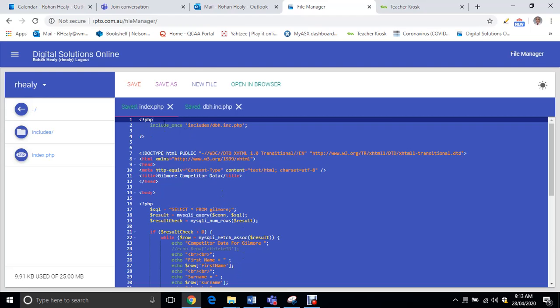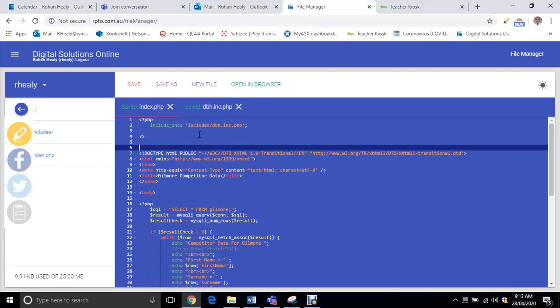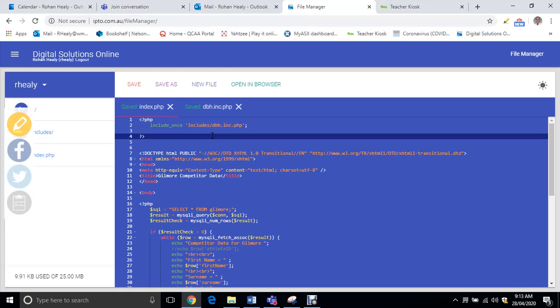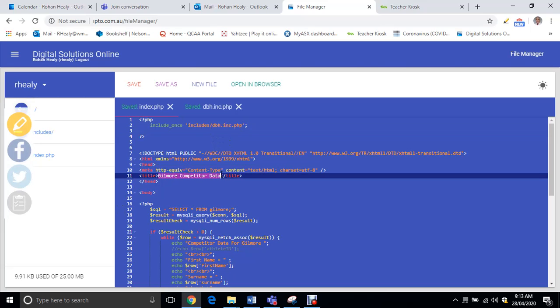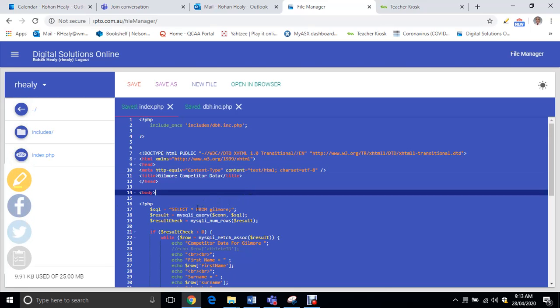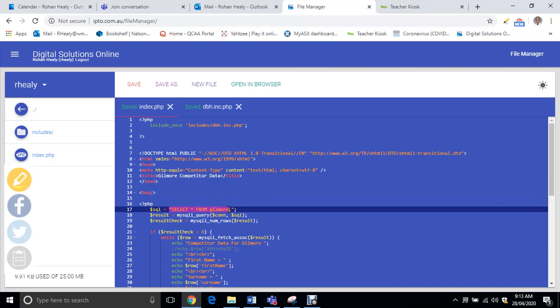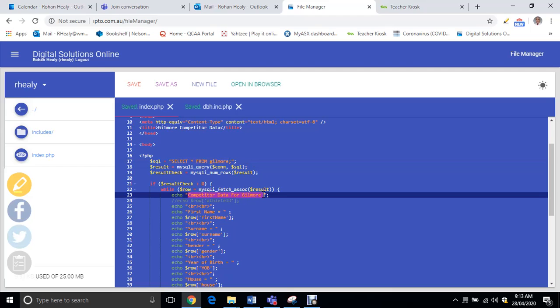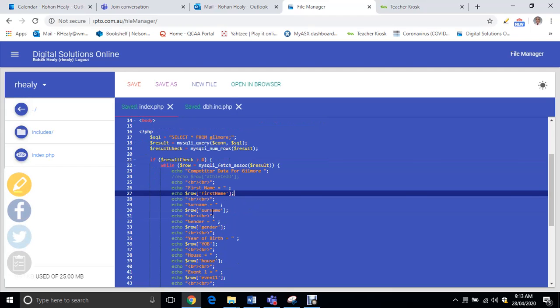Basically, the index one just has a little bit of PHP at the top there, and it has include once, includes dbh.inc.php. That's very important. And then we go into some HTML. We've got Gilmore competitor data, which for yours could be another house. We're going to select everything from the Gilmore house on line 17, and then we go into fetching the data. So a little heading, Gilmore competitor data for Gilmore, and then we go on.